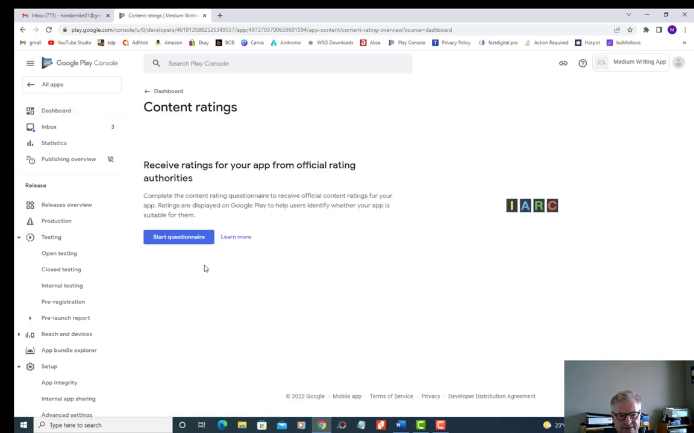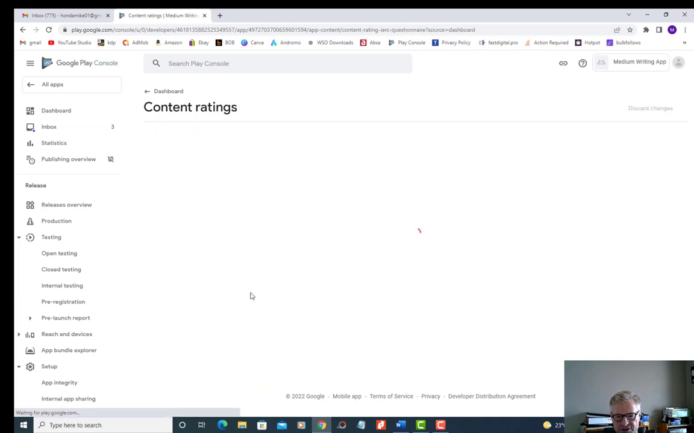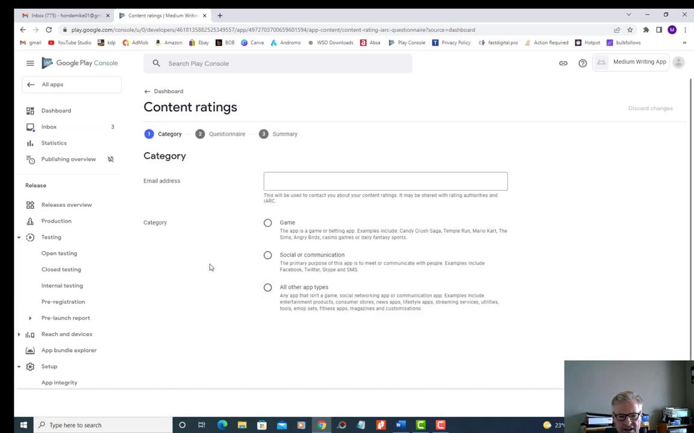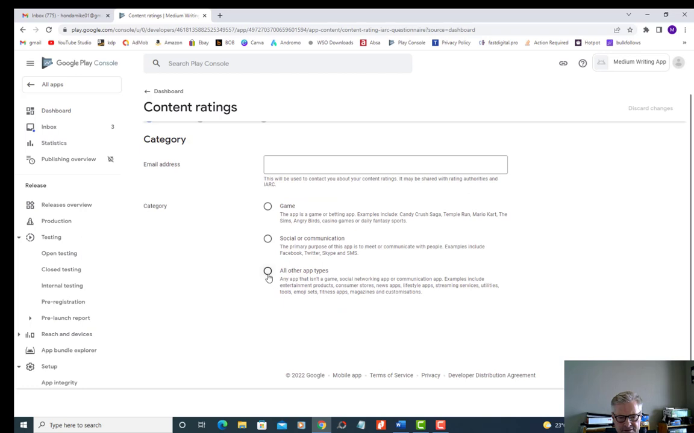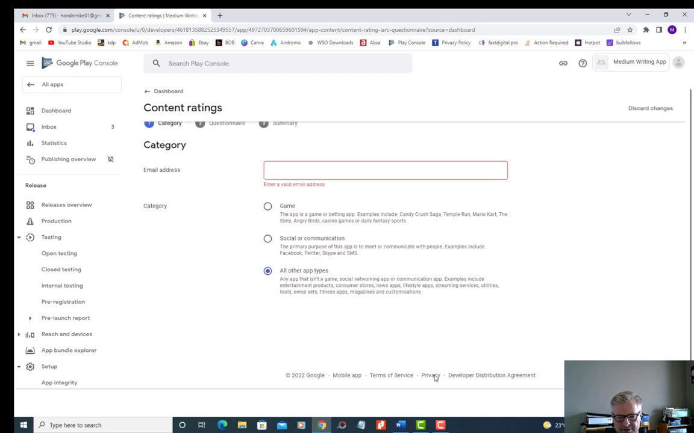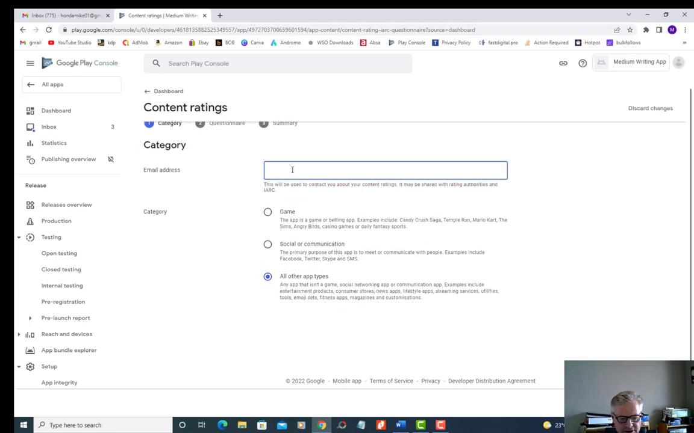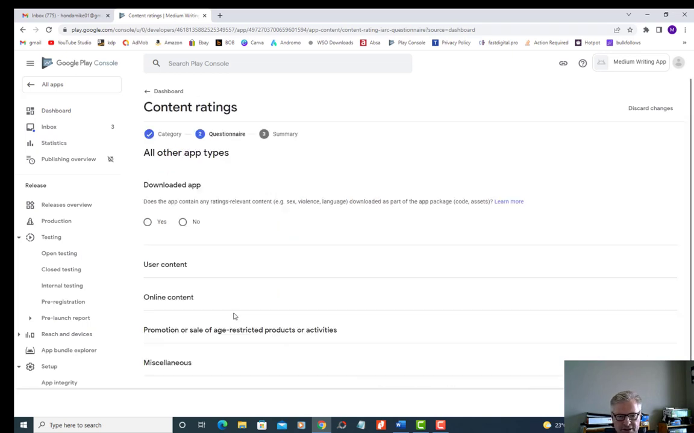Content rating: you click start questionnaire, and it's just click all other apps. Oh, sorry, we need to put an email address in here. You just put your email address in, because Google is going to email you the content rating. So put your email address in, click all other apps, click next.